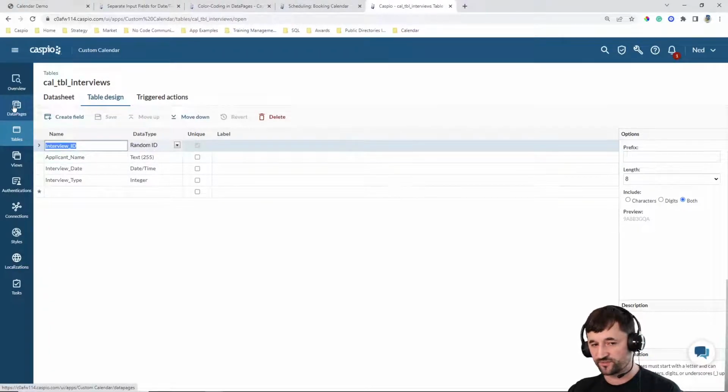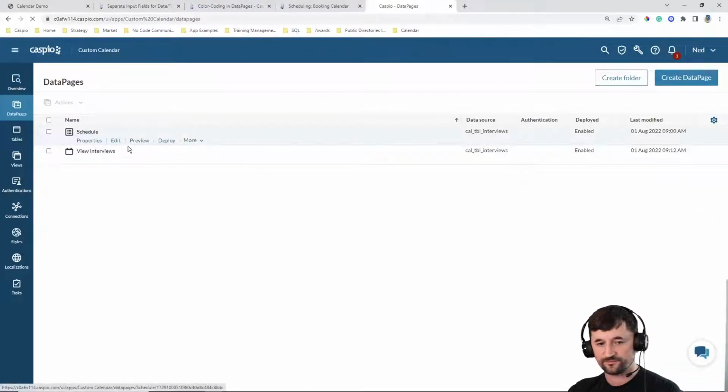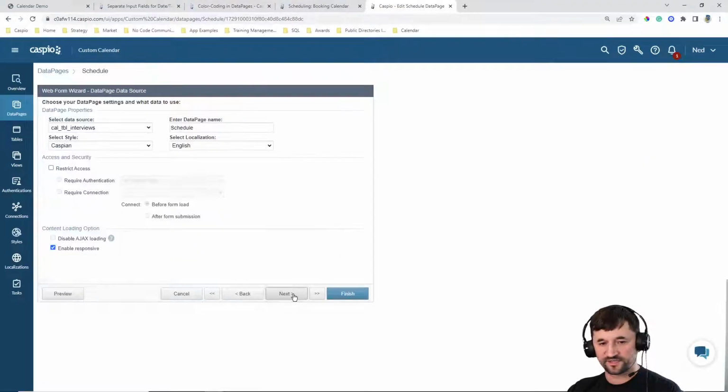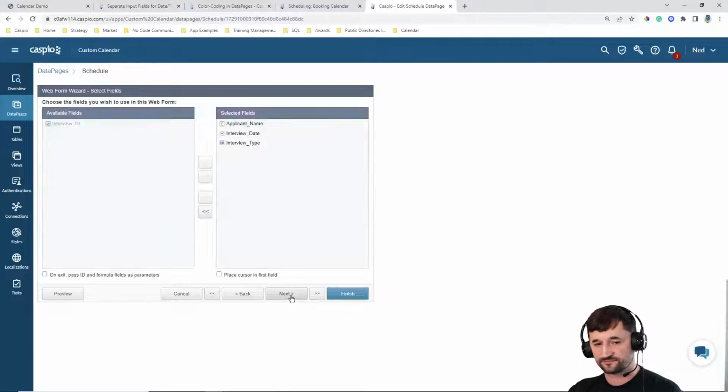So now let me show you my form. This is the important field. You have to have the interview date, or any other date field that you might have, and you have to set the data type to date and time. Okay. Now on the data page, let's take a look. So I'm using that table, interviews.